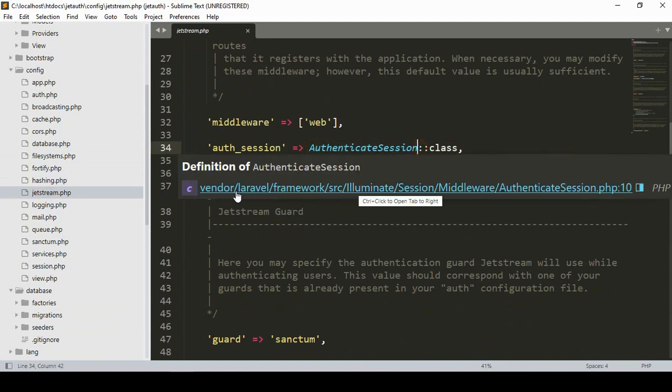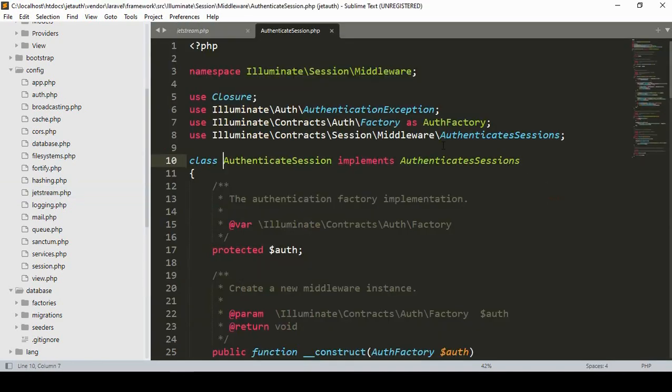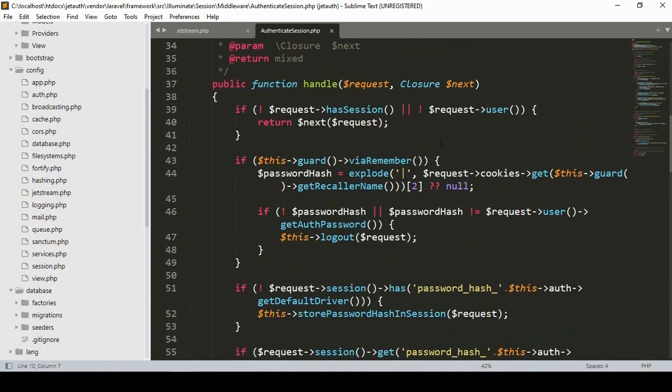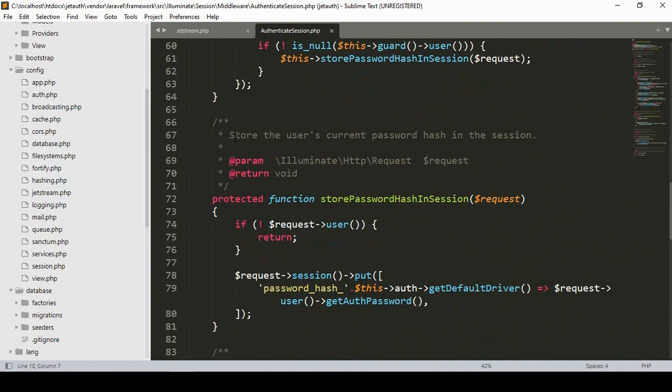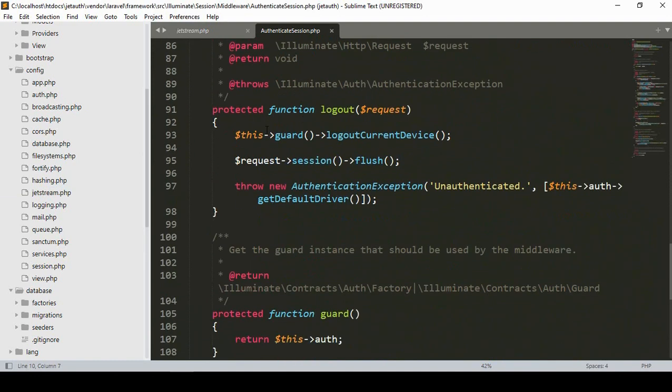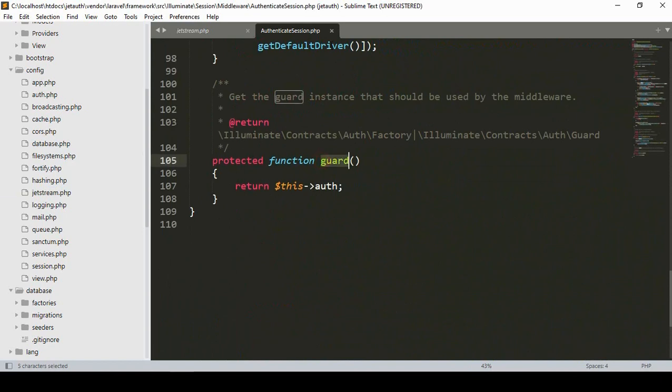You can see there is Laravel, and that is in our vendor Laravel framework, and in that particular position there is an authenticated session file. If you open it, that is our authenticated session file. Okay, so that is all the default file. I simply show you what exactly the things are. You can see there is a logout functionality, there is a guard functionality.